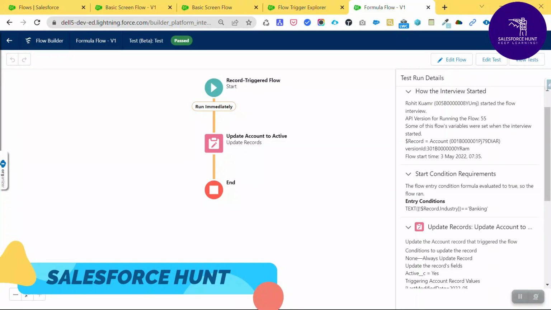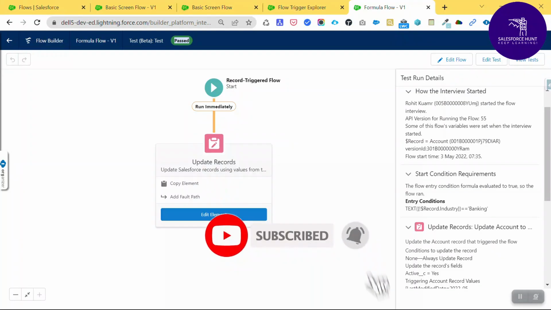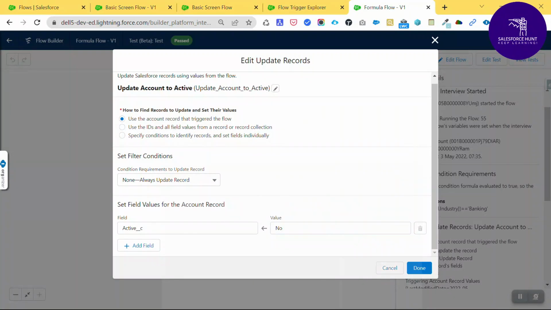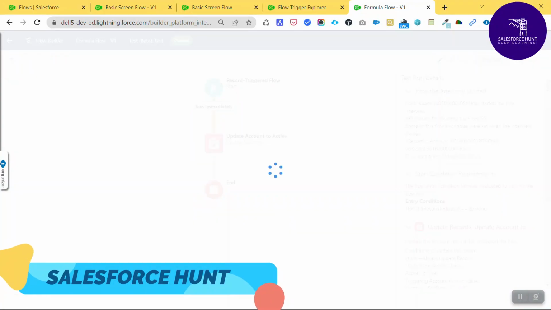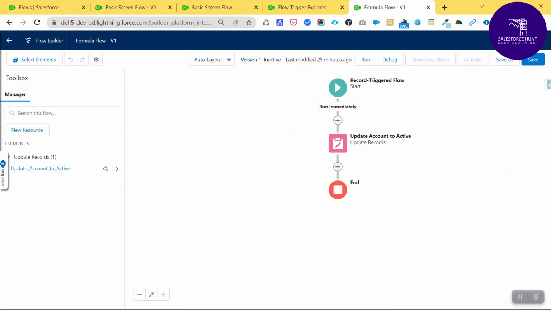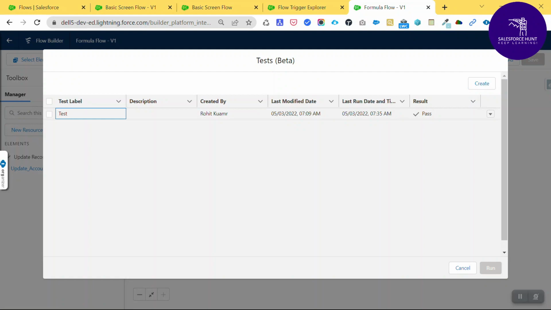This is the pass trigger. If anyone wants to change something in the backend in Salesforce, let's say I want to change this condition, let's say No here for now, and click on the Done button. Again you have to do what? Edit Test, and Edit Test, not Edit Flow, and save it. And once you save it, just click on this View Test Beta button, and again here you can see the past result.